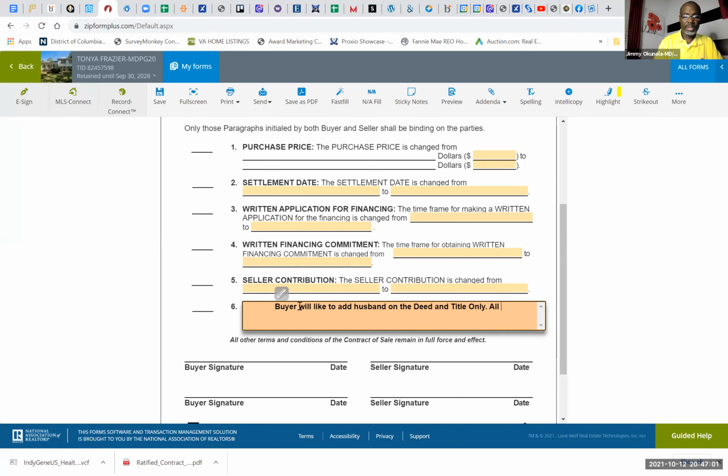All terms of original contract remain in effect. By saying this, because you haven't discussed it with the listing agent, you're informing them and letting them understand this is what I want to do. We want to add the husband to it. We want to add the wife to it. We want to add the son to it. We want to add anybody to it. It's not going to change the terms of the original contract. We're still good the way we are.